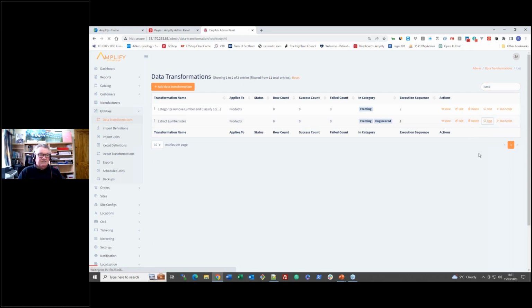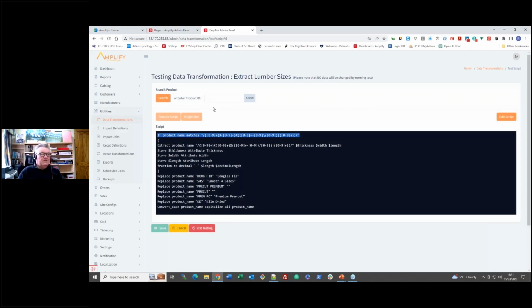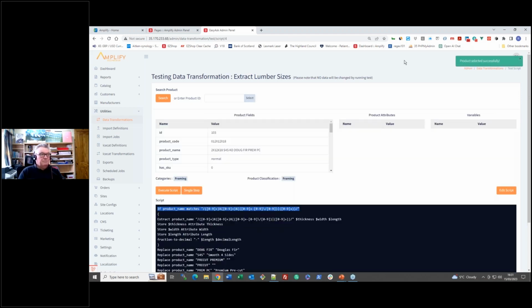And if I click on the test for that particular data improvement, it allows me to choose a product to test against. And in this case, I know that product ID 103 is right. I could have done a search for it, of course, but what I've done now is I've specified that I'm going to test against product 103. And so the product has been loaded here, and you can see if I just scroll down, I've got all the product data for this product, which is a piece of lumber. As you can see, it's a 2-inch by 12-inch by 18-foot piece of Douglas fir.